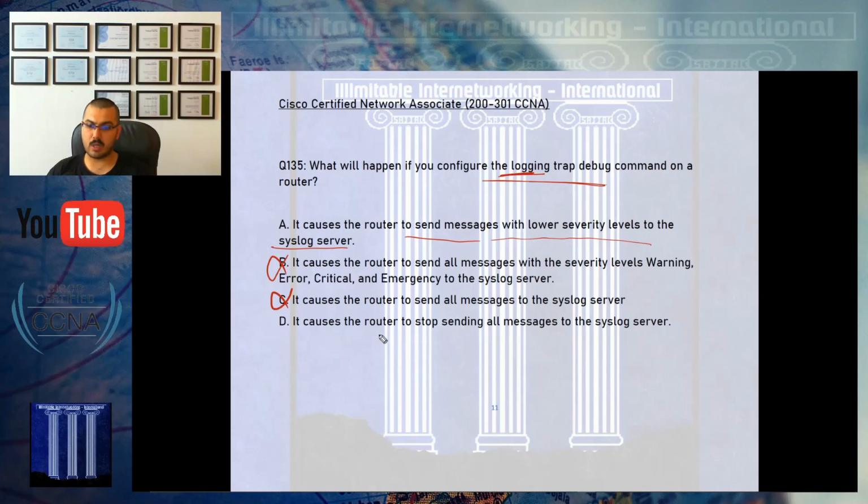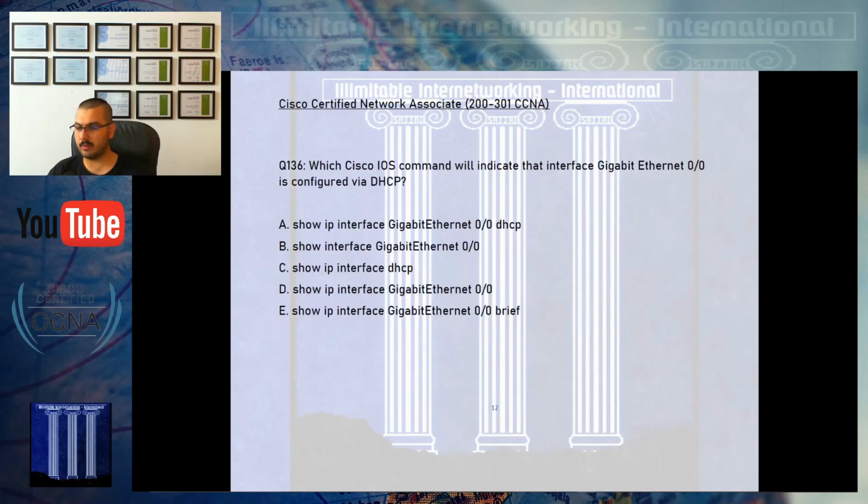D, it causes the router to stop sending all messages to the syslog router. No, actually debug will be sent. Yes, so it causes the router to send messages with the lower severity levels, which are debug, to the syslog server. A will be correct. Okay, that will be 135.